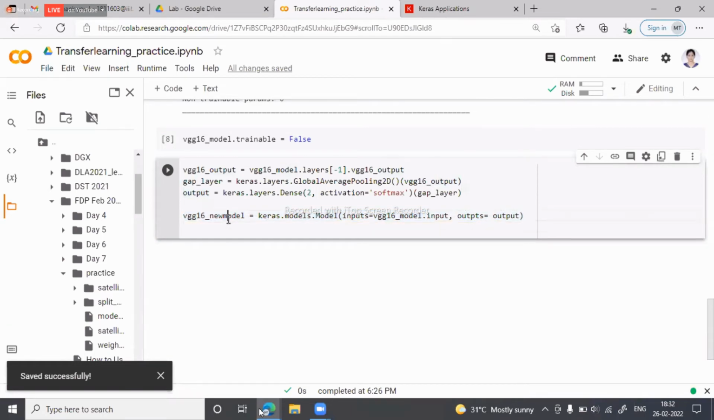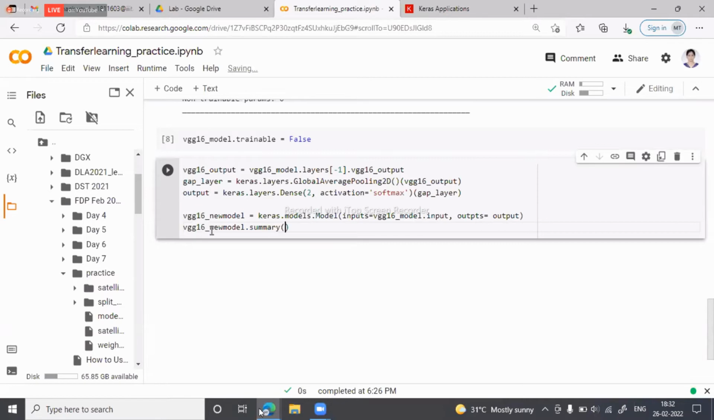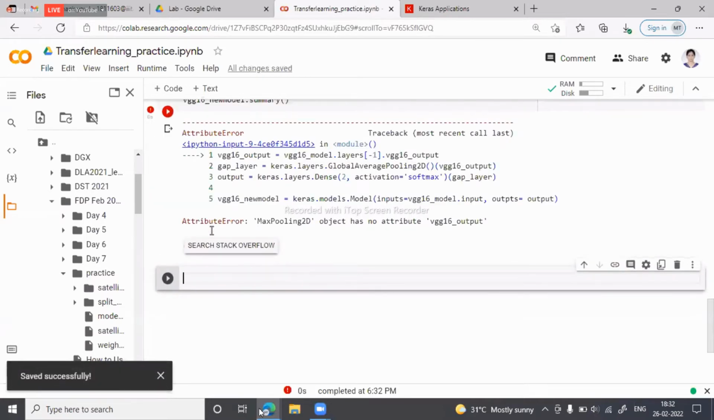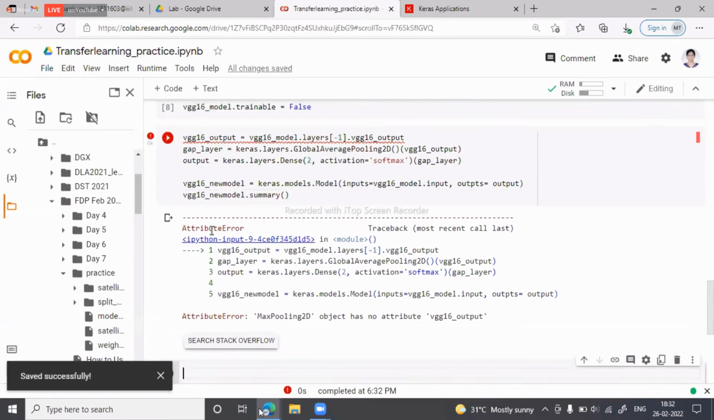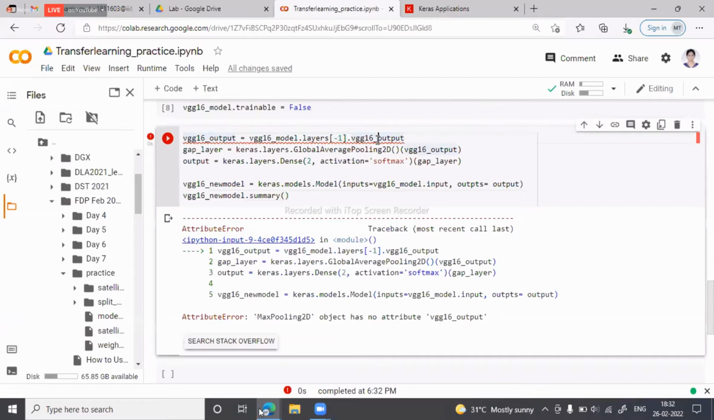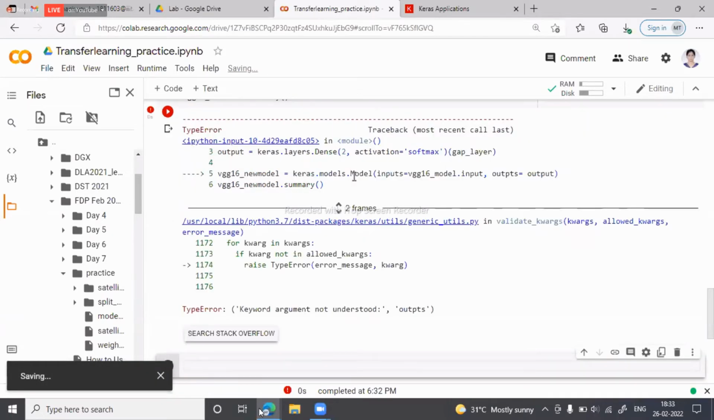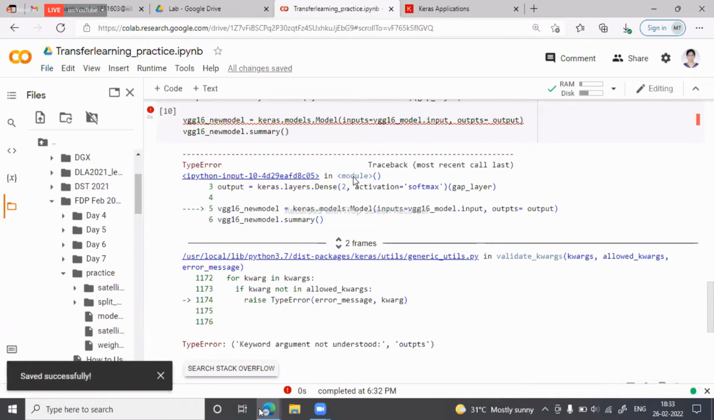And now let's check whether it is correct or not by printing the summary. Okay, this is output. I have written VGG underscore. So this is output. What is the issue?